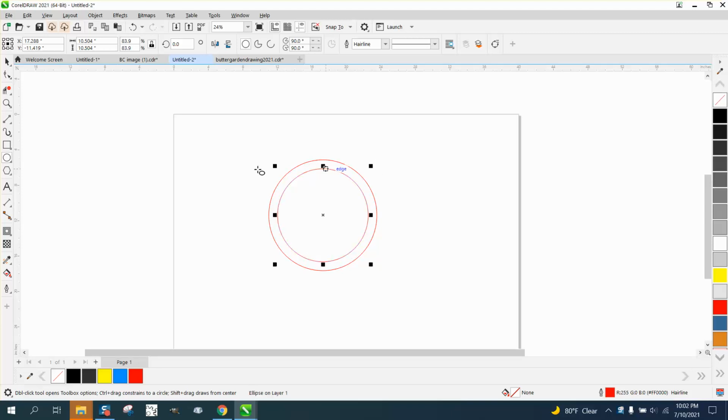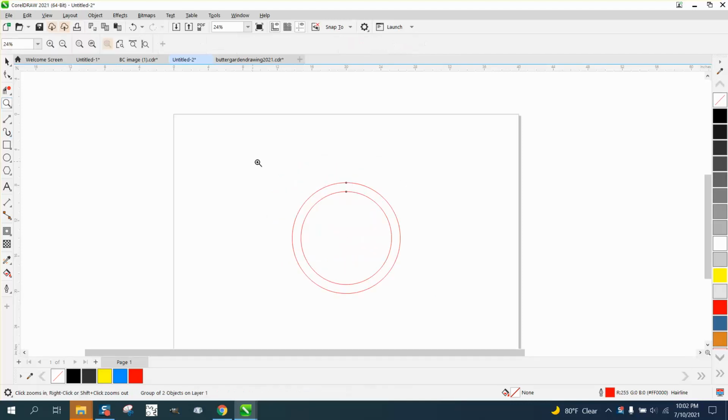It'll be a little short video on Control D, and I'm making another circle. If you ever want to, I'm going to Control G and group those together. I'm going to hit P, put them in the center of the page, and that doesn't really matter.